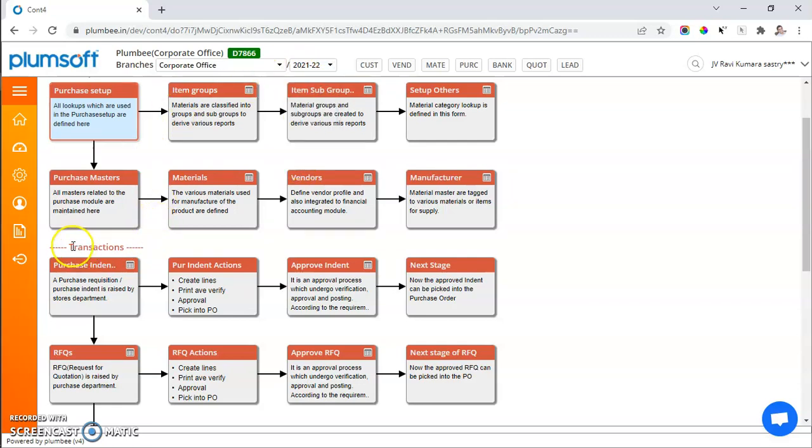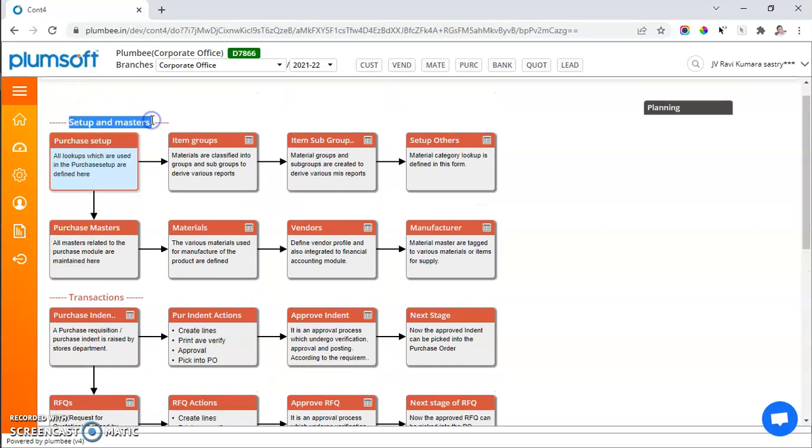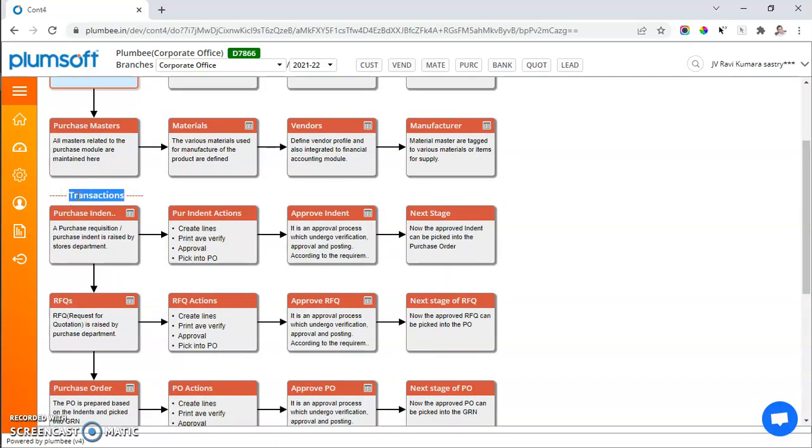Now coming to after the setup and masters, we have the transactions. In the transactions, we have the purchase indent. A purchase indent is something which is raised by any user or a department. It could be any material which may be required for use in the office or in production or for any other trading reason also. If he has to buy, he can indent the material. The same indent is also called a purchase requisition in some of the companies.